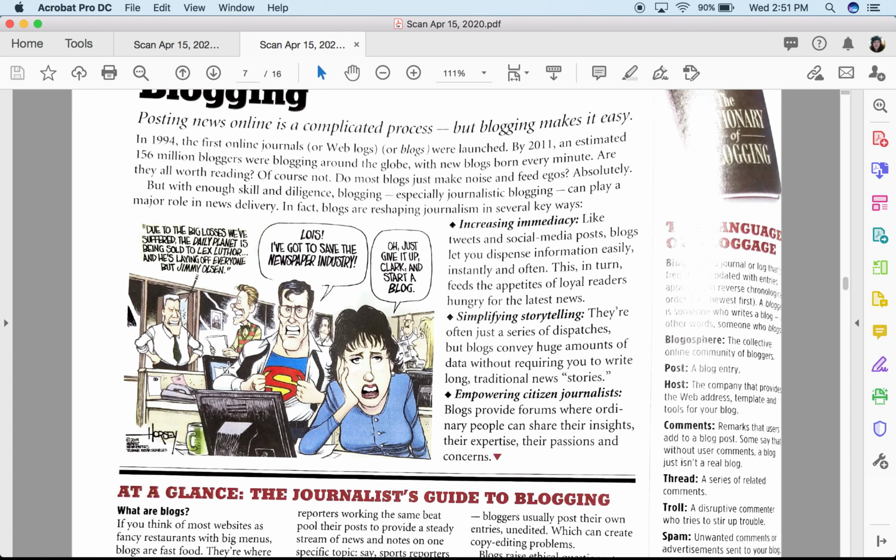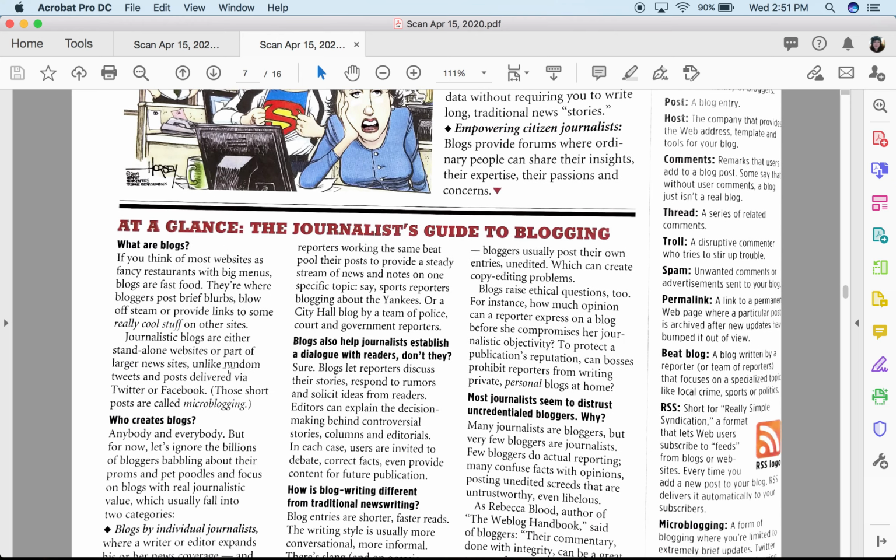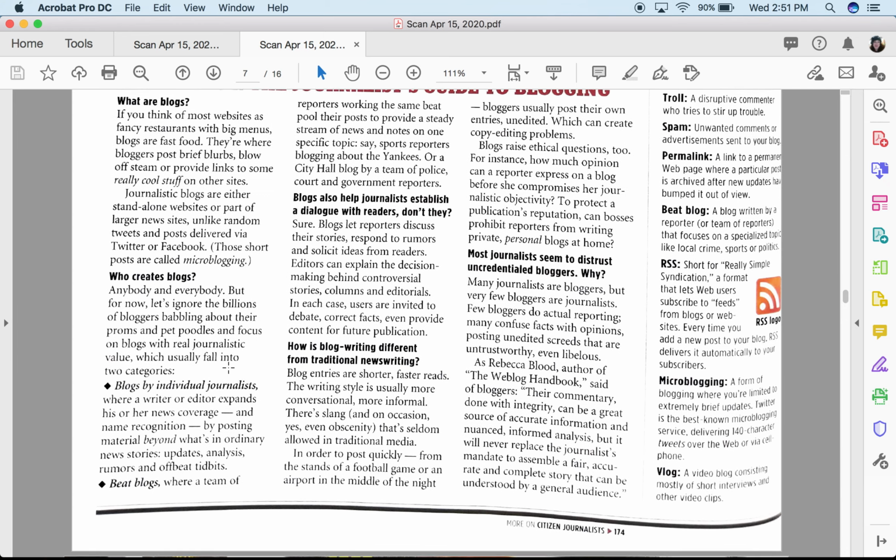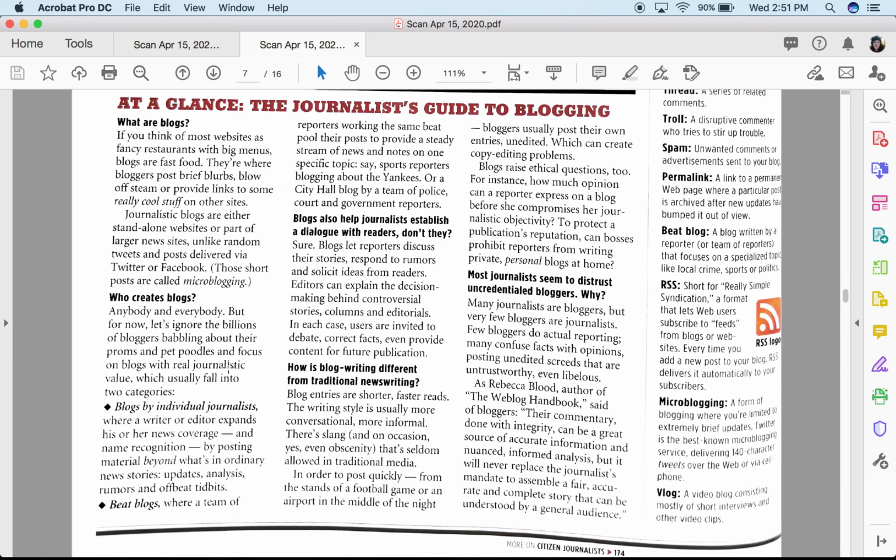Okay, the next thing, blogging. We all know about blogging. We've been doing blogging. Let's flip over that. Let's not worry about that. The Journalist's Guide to Blogging. I'm just going to ask you a question to think about: why do you think a journalist should keep a blog? And going into this profession of journalism, why should you have a blog? One should just give that some thought.